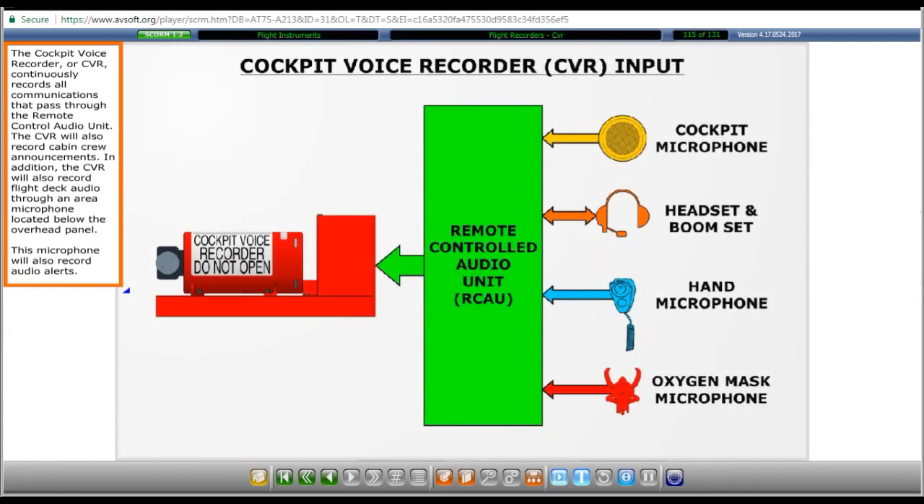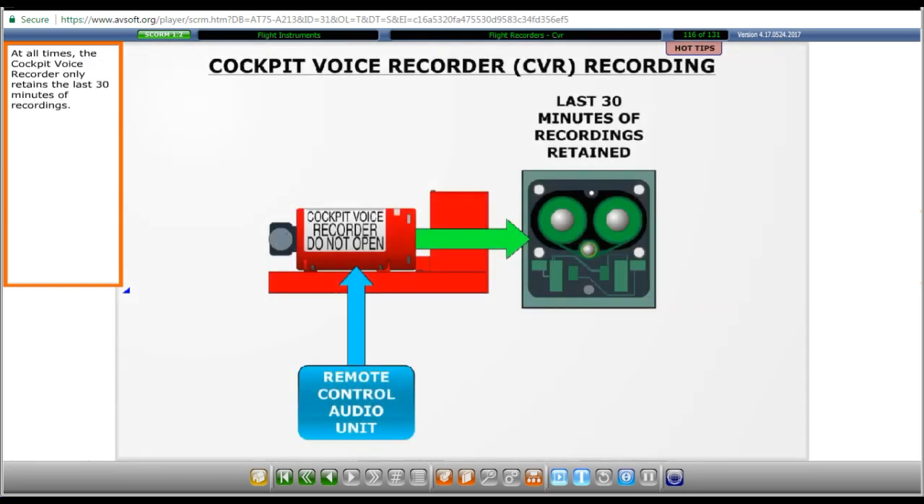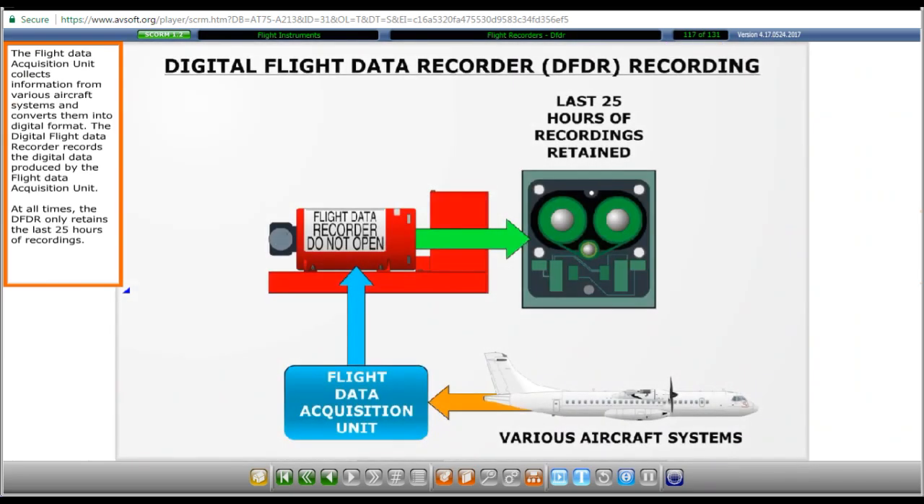The cockpit voice recorder, or CVR, continuously records all communications that pass through the remote control audio unit. The CVR will also record cabin crew announcements. In addition, the CVR will also record flight deck audio through an area microphone located below the overhead panel. This microphone will also record audio alerts. At all times, the cockpit voice recorder only retains the last 30 minutes of recordings.